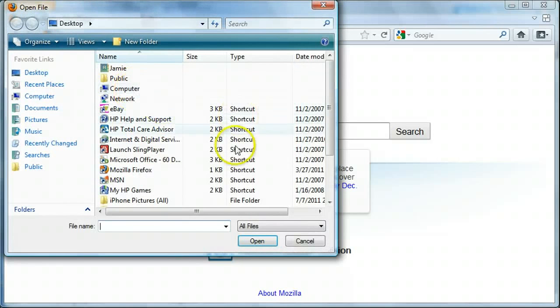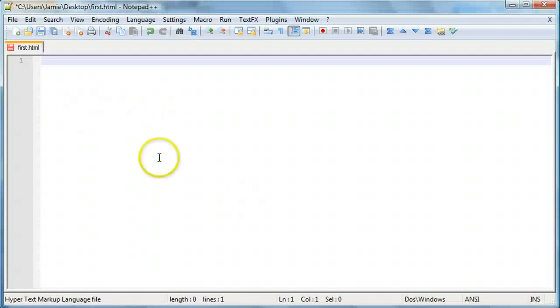So we can open up our first.html, and that'll show us this is our web page right here. It's absolutely blank because we haven't entered any code in here. So let's start doing that.